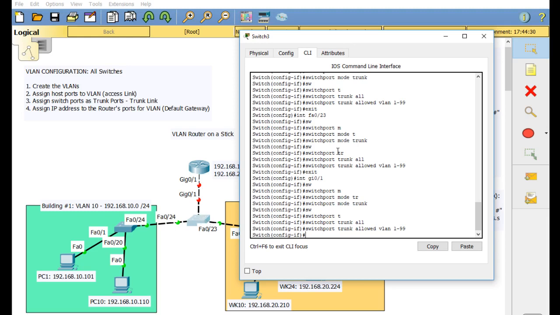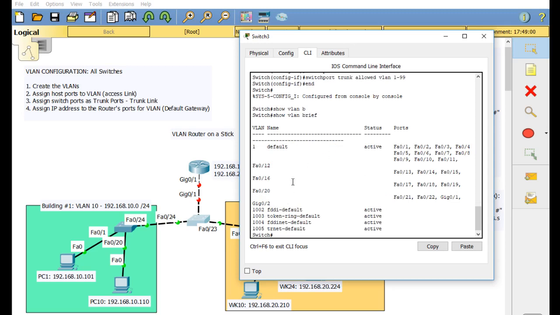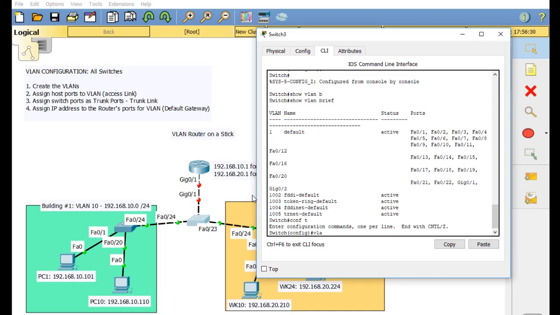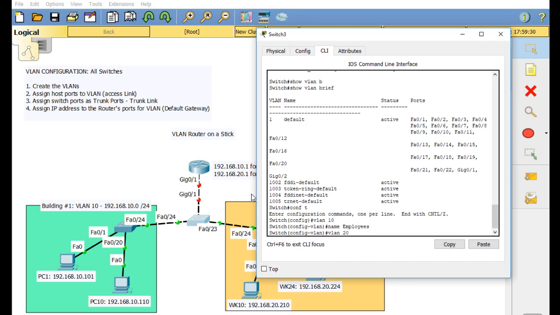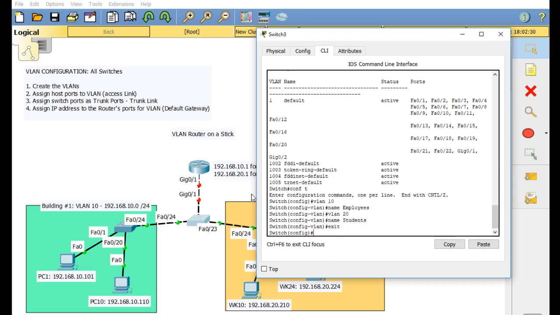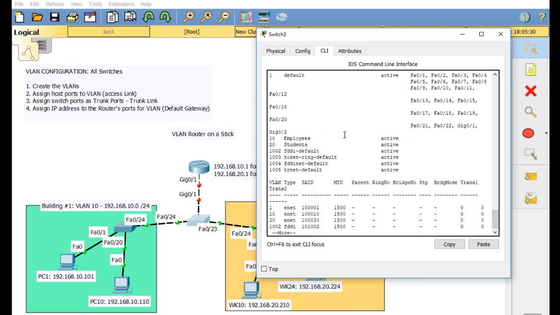Oh, you know one thing I forgot? Have I already created a VLAN? Show VLAN brief. Nope, I have not created a VLAN. Remember I said earlier, all of these associated switches must have the same VLAN. In other words, we have to create the VLANs on all the switches. So config, VLAN 10, name employees, VLAN 20, name student. There you go. Show VLAN. Alright, that's good now.